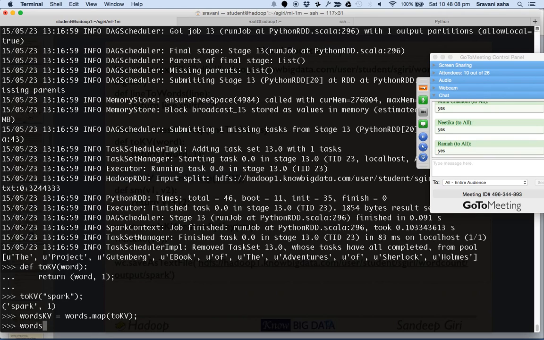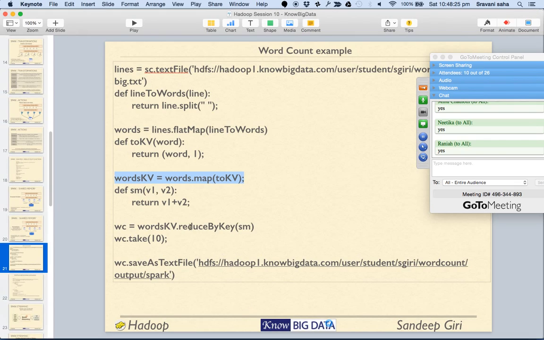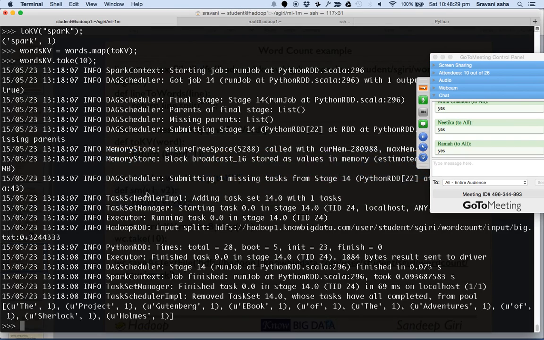Now let's see what is there in kv. You can say take 10. Now you can see that the has been converted into (the, 1), (project, 1), (Gutenberg, 1). Alright, next we do the summation.